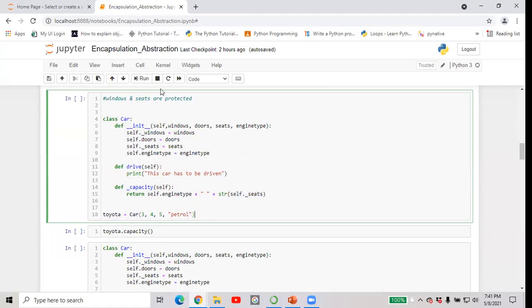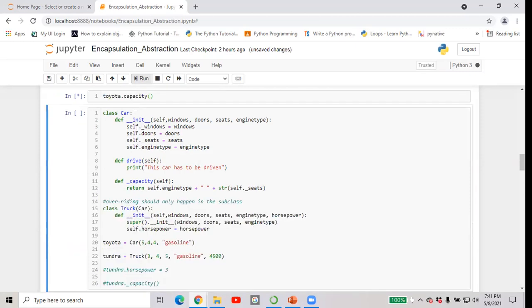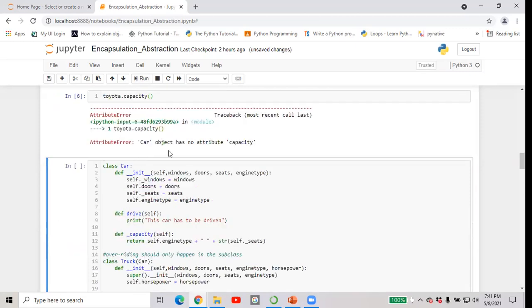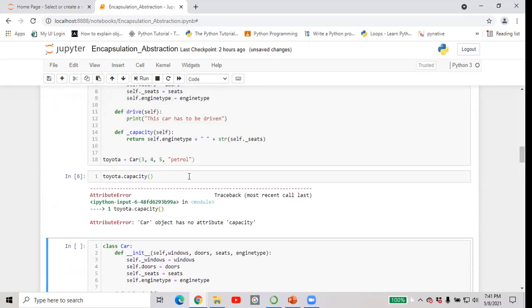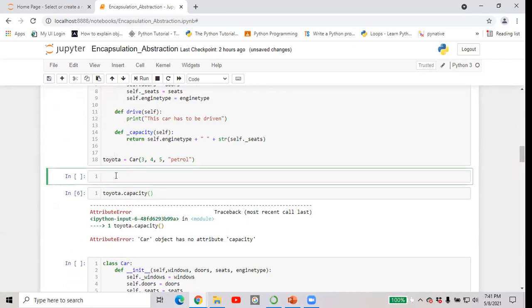So I've created Toyota and I've put in my windows, my doors, my seats and the engine type. So I run this. Now, if I try to run the Toyota capacity, what will happen? It tells me that car object has no attribute capacity. And the reason for this is because we have already protected this variable. So if you ever wanted to access it, you would need to do a little tweaking.